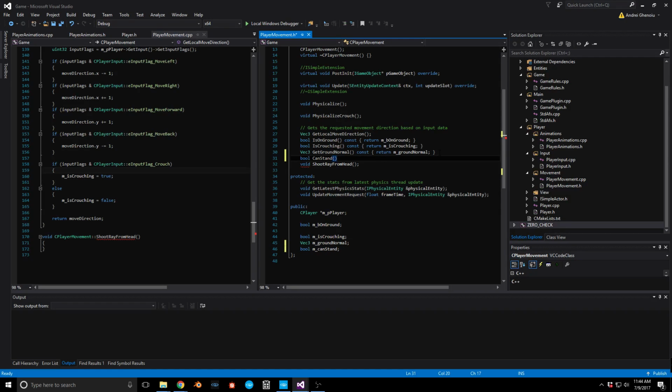And I'm going to make this constant, though I'm not sure if that serves anything right now. And we're just going to return this m_CanStand variable. Okay, so let's write up our ShootRayFromHead function here. Let's look at this real quick.